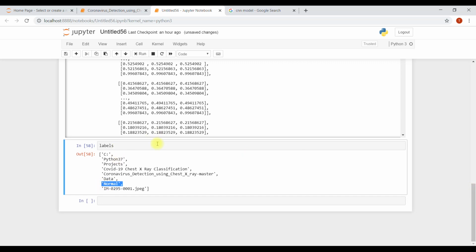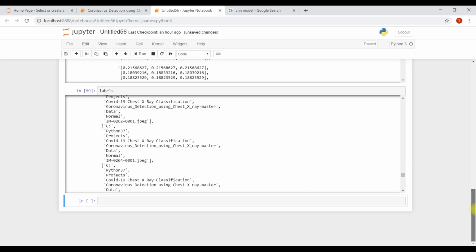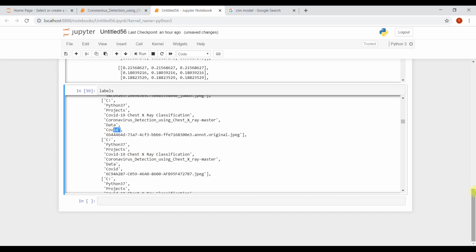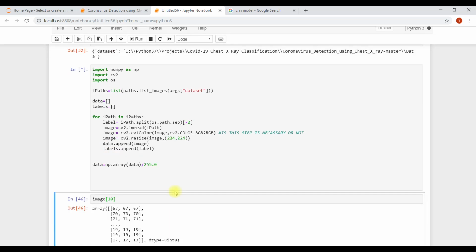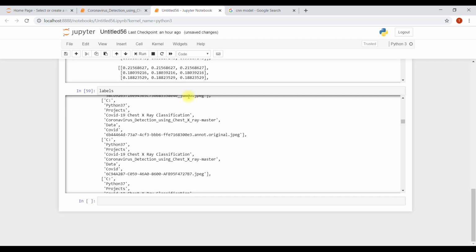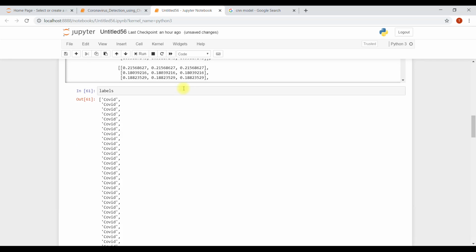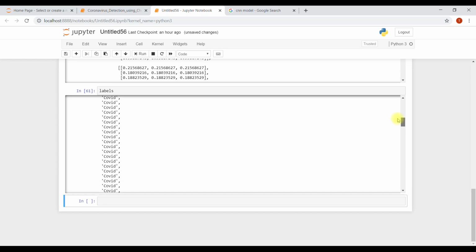We just need -2 from every set of, you can say, path. We just need this -2 from here also. So we are going to store -2 in labels, and eventually it is going to get appended into labels. Okay, let's run this. And now let's run this. See, now we have only two labels, COVID and normal.